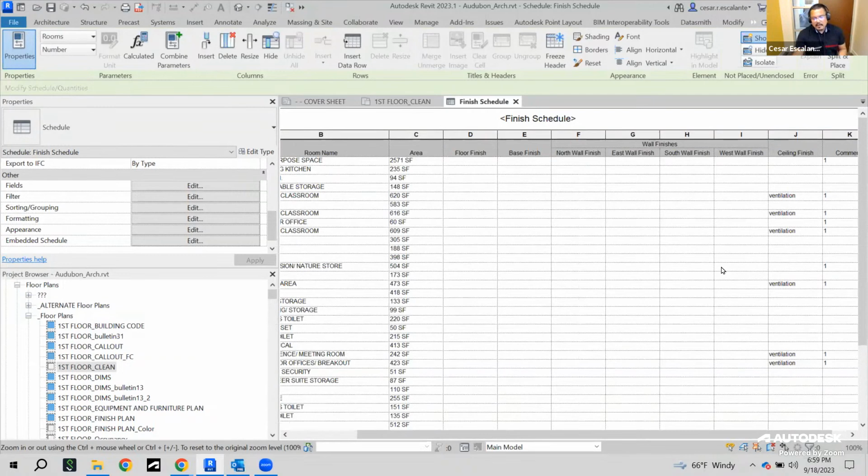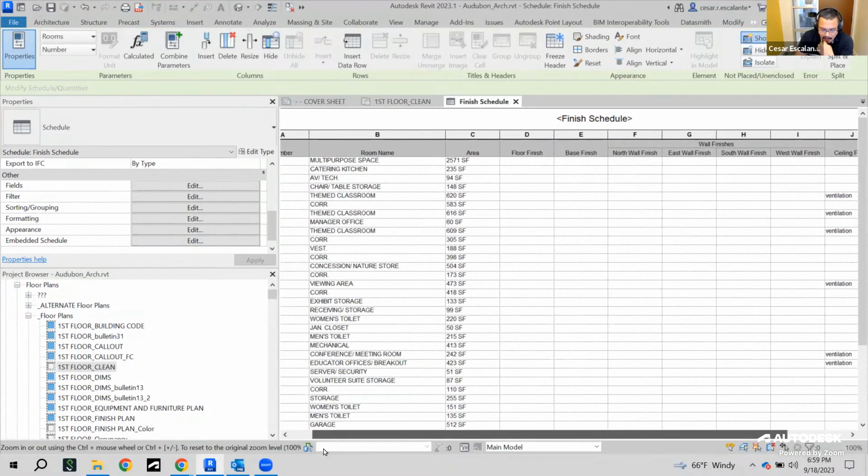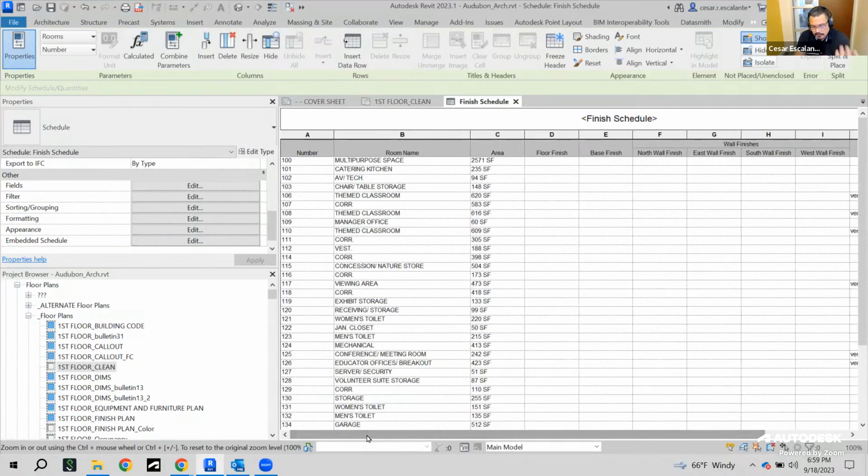Okay, so the schedule is a reflection of the information contained by the rooms. And so you can edit the information in the model, or you can edit it in the schedule. And so I love using schedules to modify typical information on multiple rooms at a time. So say, for example, this is a quick way to group elements by type.